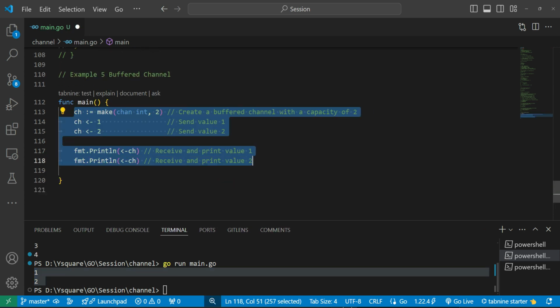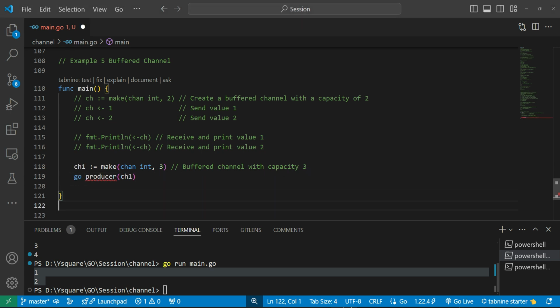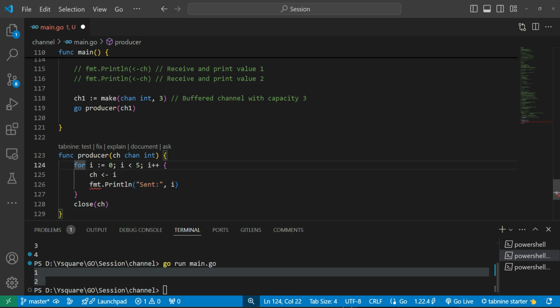Let's see another example, capacity 3. We have one function called producer. In this producer function, we are running a loop that runs 5 times, from 0 to 4. We write the value on the channel one by one, and in parallel we are printing it also. Finally, once this loop is done, we are closing the channel. So the producer's work is done.